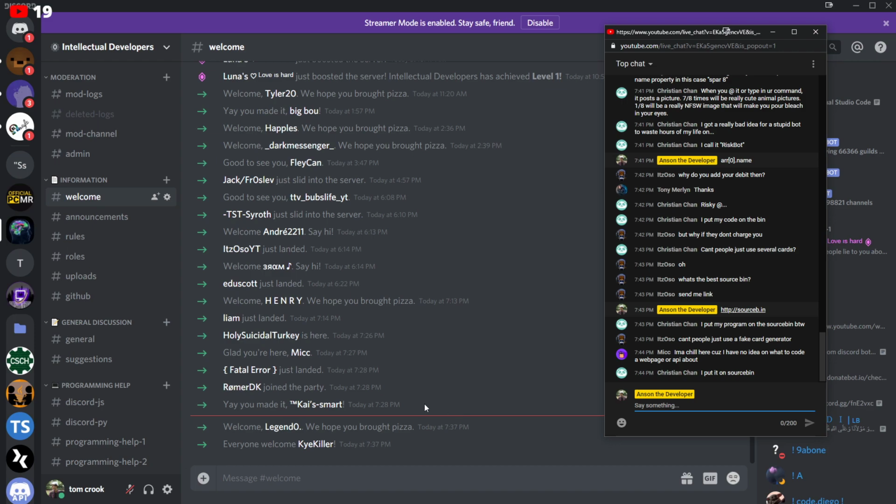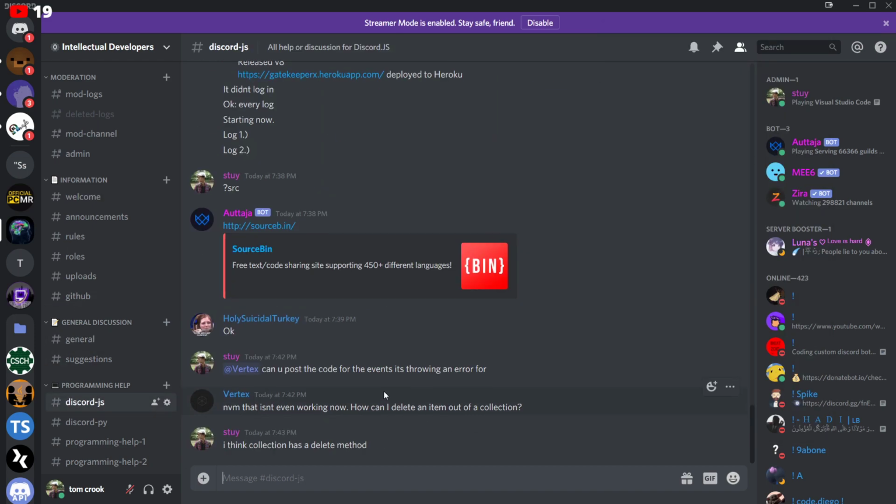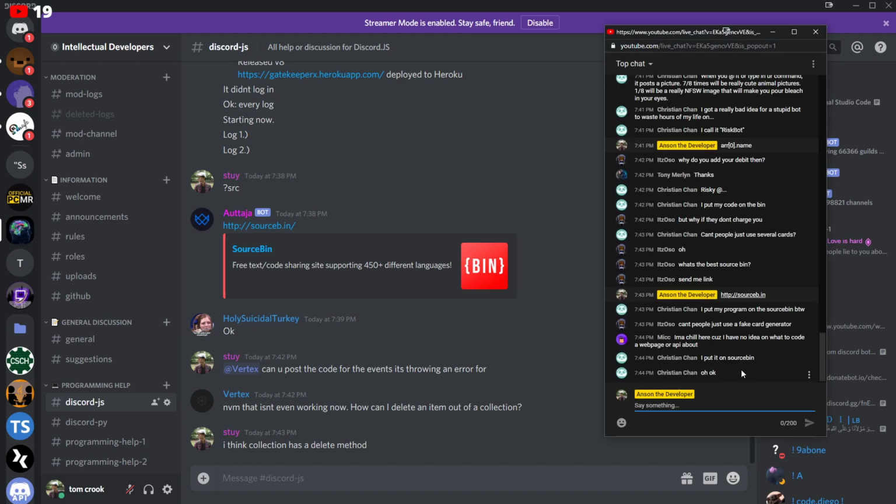I put it on source bin. You need to paste the link on the chat. Did you paste the link on the chat? You have to click on save, and you need to paste the link on the chat. Yeah, that's how it works. It's not like live or anything like that.